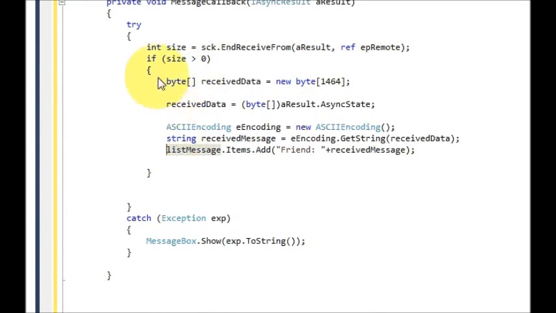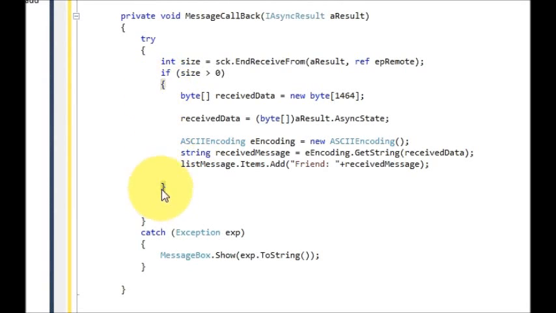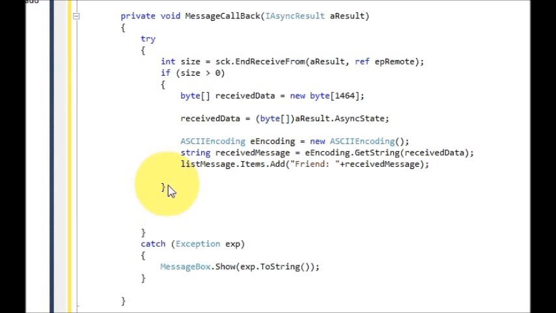So just go outside your if condition, and just outside your if condition we will declare one more byte array variable like this, which is like a buffer.